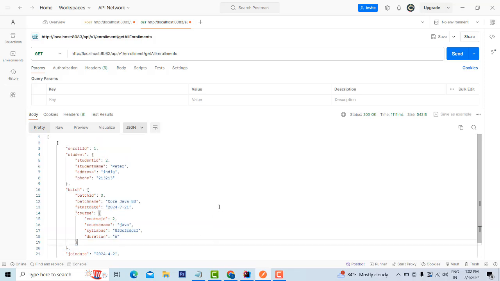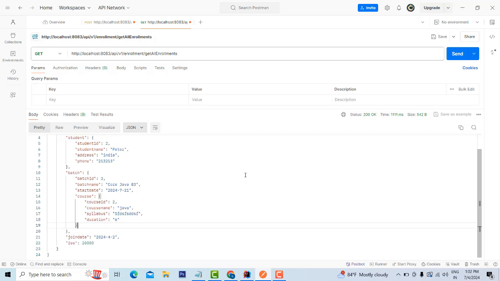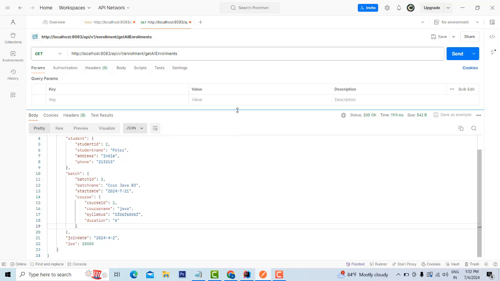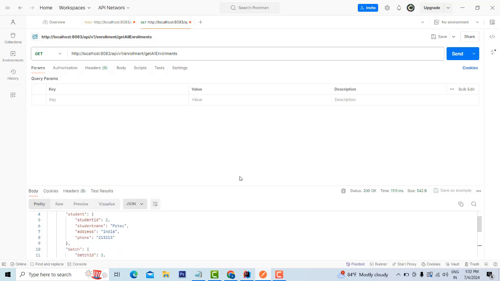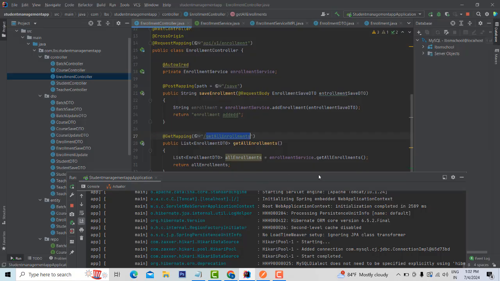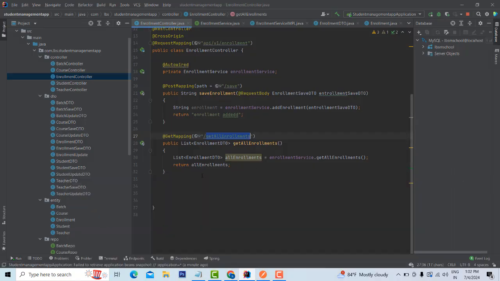So very simply we have done the things. Okay, very simple stuff that we have to implement. Now let's edit the data. How to make the edit data?